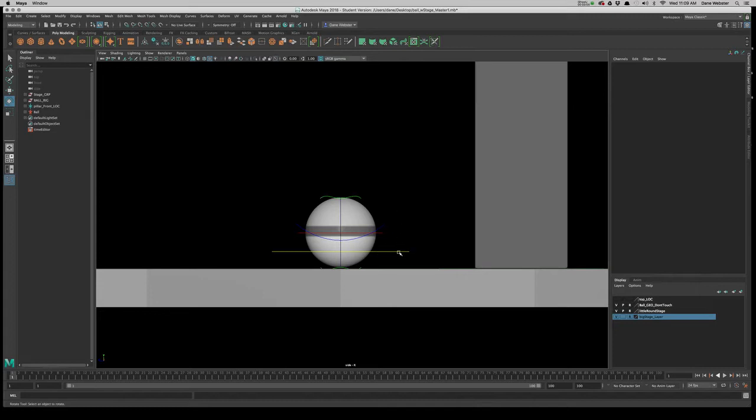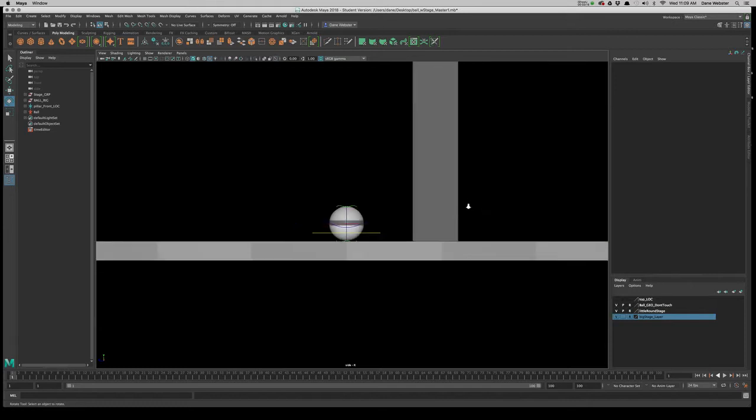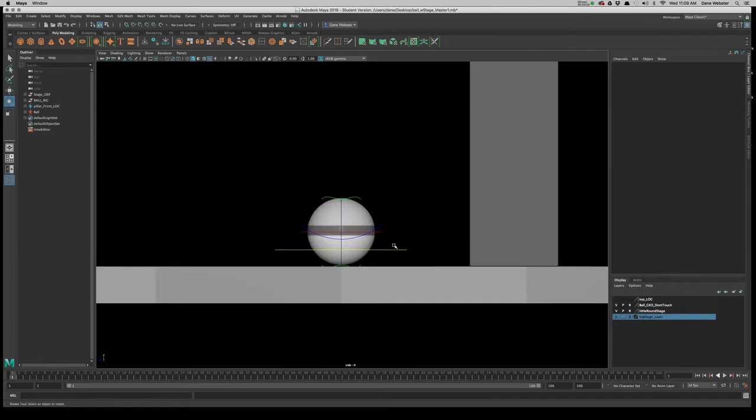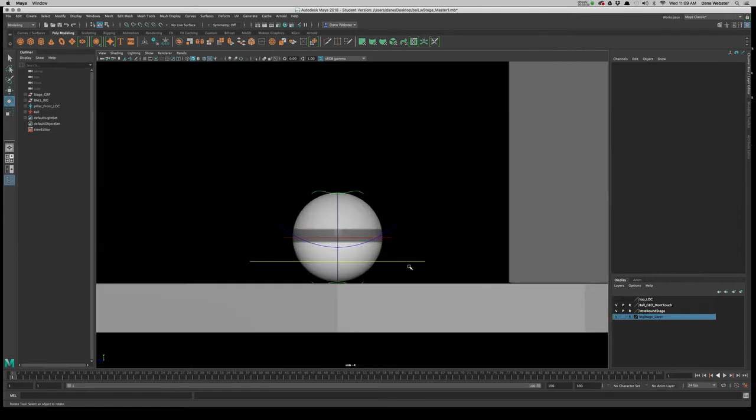So without moving the pivot, I just selected the points on these curves, and I moved this one down, and I bent this one so that you could see all of them from the side, because when you're animating a ball dropping and bouncing, the side view really is going to get you most of the way there, right? So let's talk about what each one of these does.